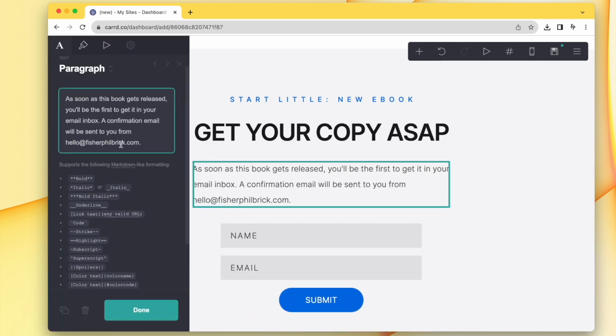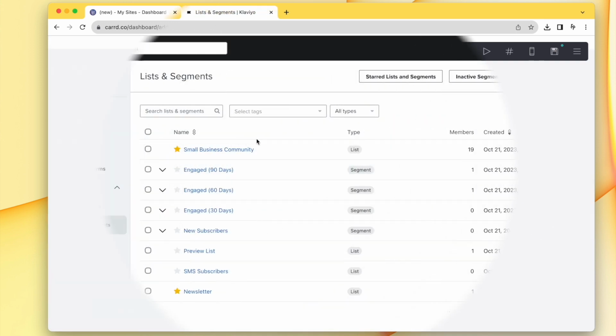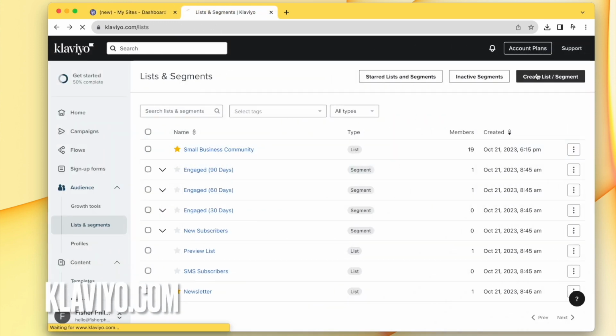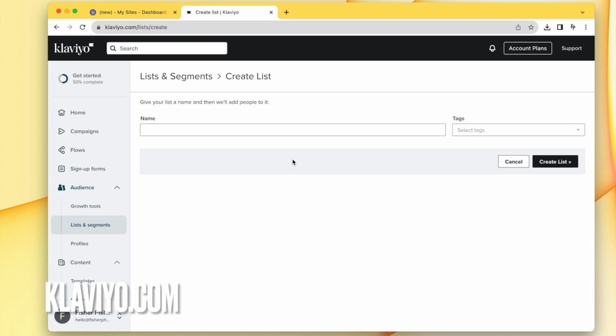And then from here, you'll see I'm finishing the last few touches on this first thing. And then we're gonna jump over to Klaviyo.com. And you can get a free account, that's what I have now. And we're gonna create a list. So I just title it what the web page is, and I'm doing it for this new ebook that I'm creating called Start Little. So we'll go ahead and get that set up.